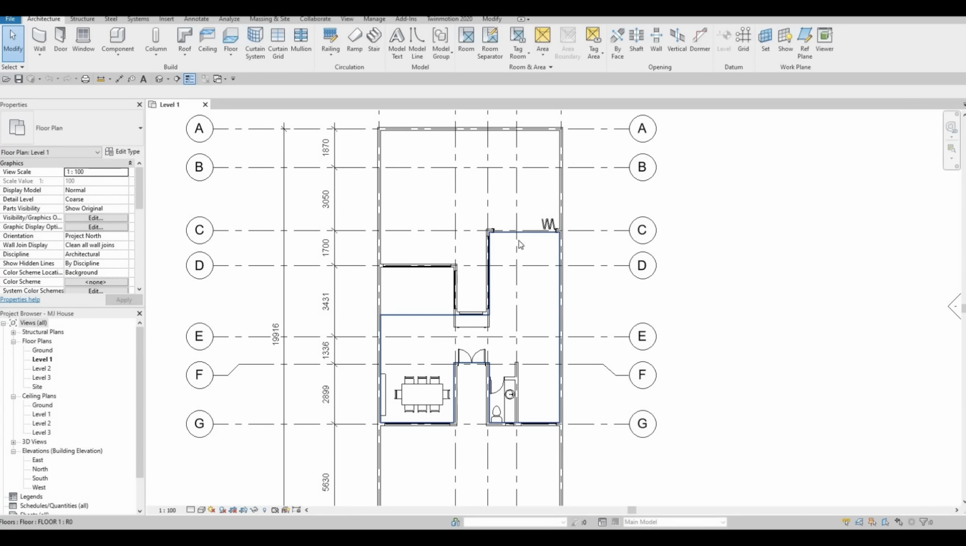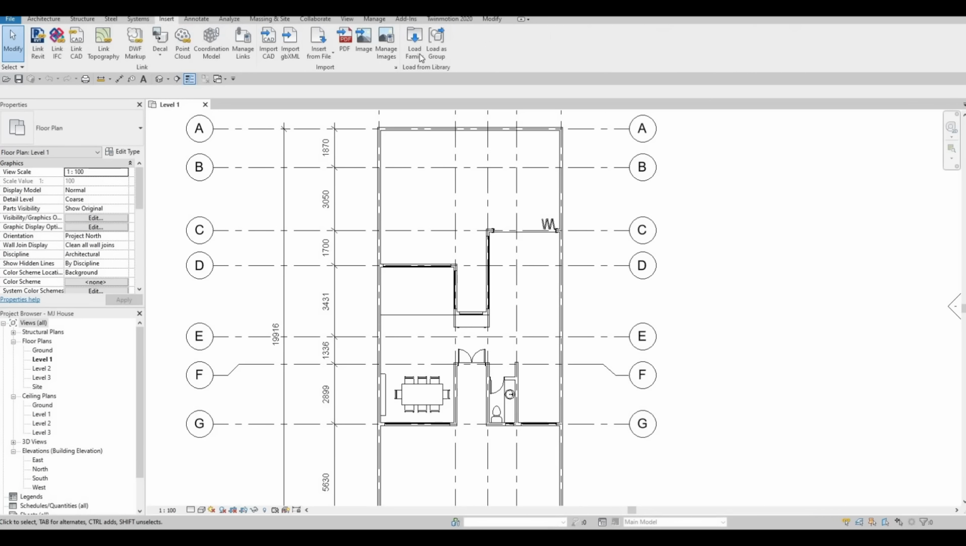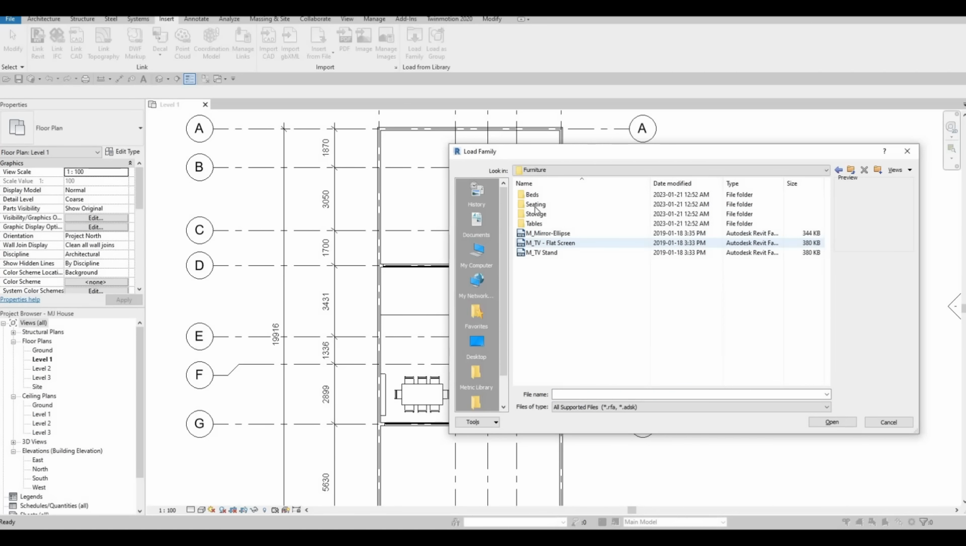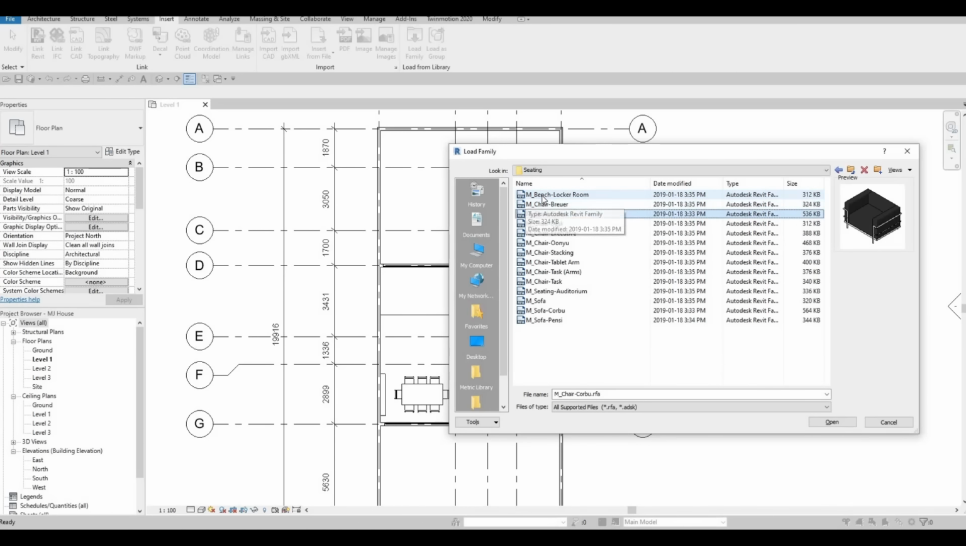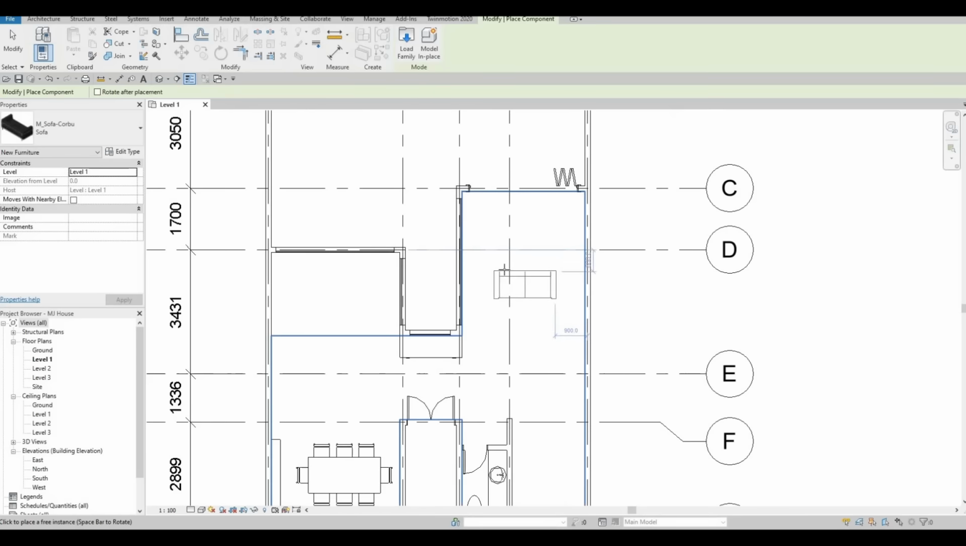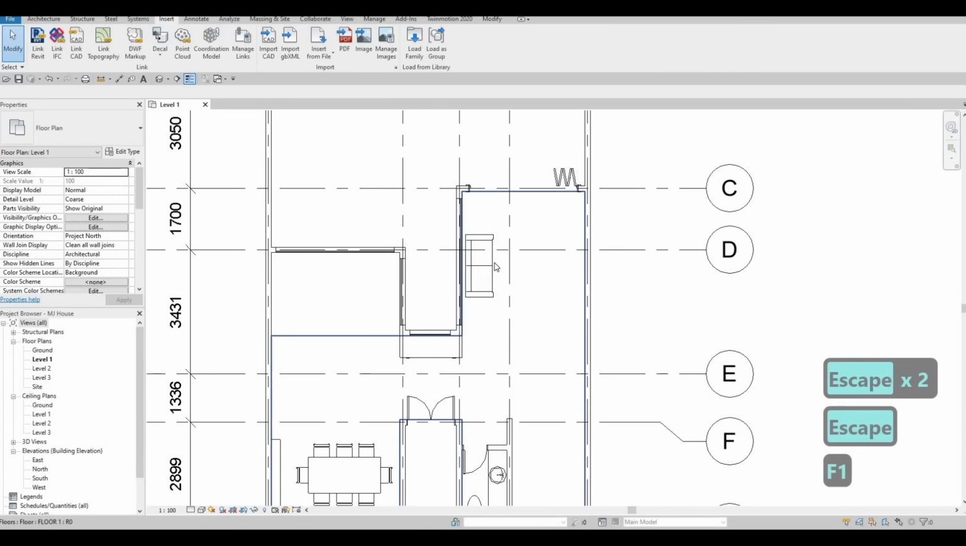So here we could add in our seating. Let's go to insert again, load family, and then here we're gonna look for furniture and then seating, and then let's look for our sofa. One thing that I want to use is this sofa corbu. After you load it, press spacebar to change orientation, and then press escape multiple times.